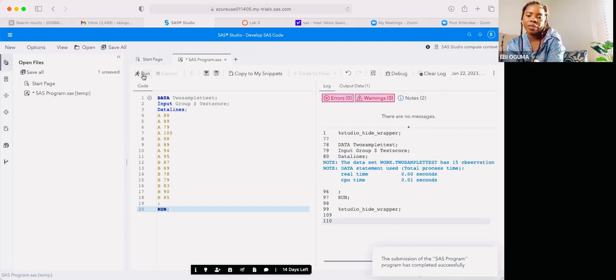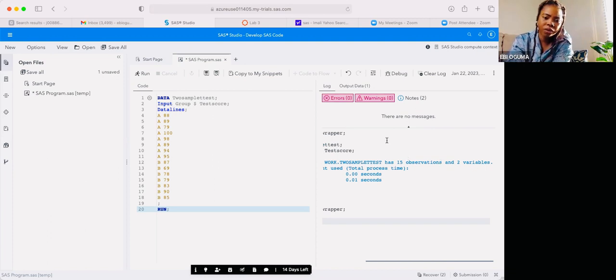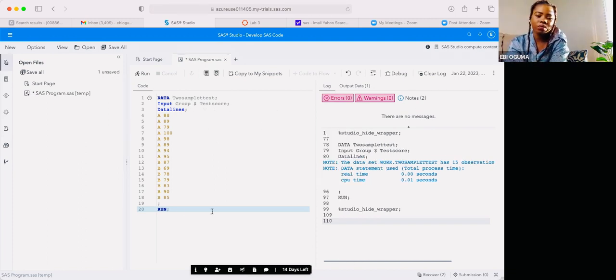Good. So there was no mistake anywhere. So the log says the data set two sample has 15 observations. That's what we want to see. And it should be telling us we have 15 observations and 2 variables. Yeah, 2 variables, which is group and test scores. Those are the 2 variables.